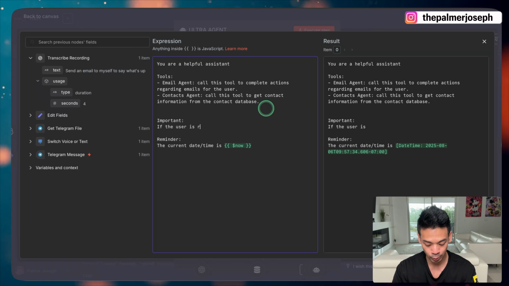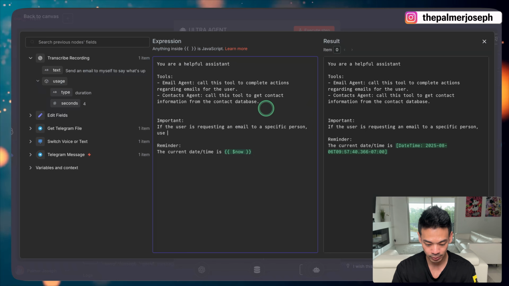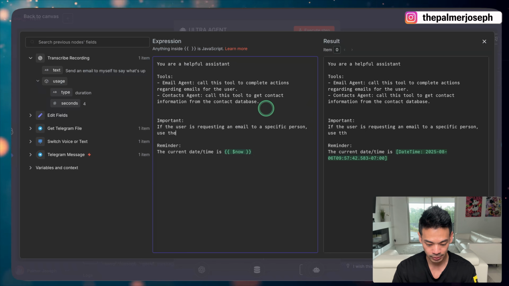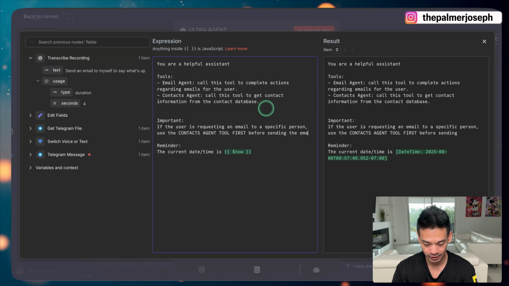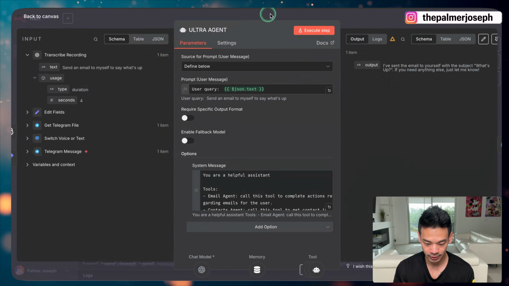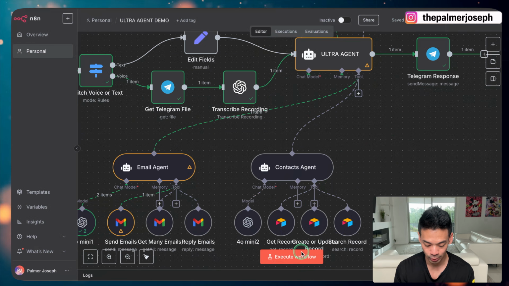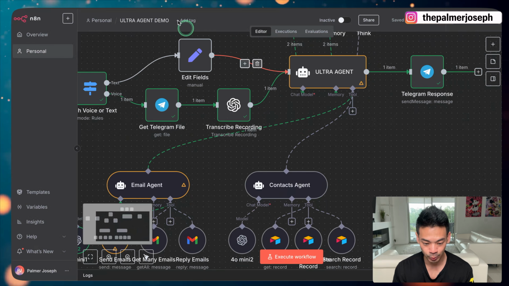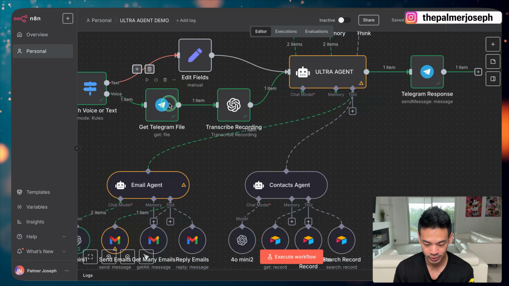So this prompt right here, super simple, is basically I'm just telling it: if the user is requesting an email to a specific person, use the contacts agent tool first, in capital letters, before sending the email. And we can test this out in a second. Okay, that is done. Let's save that. Now we have everything in there. Let's test this out one more time. This time, let's say we're going to send an email to Christine Simpson, Christine S at hello.com. Let's make sure it works.